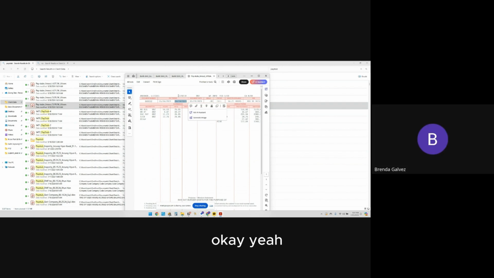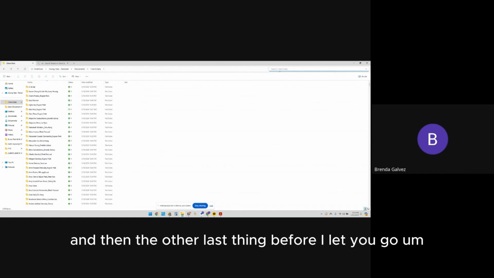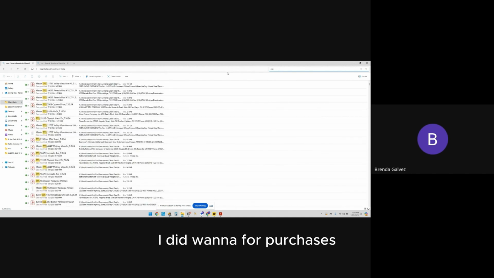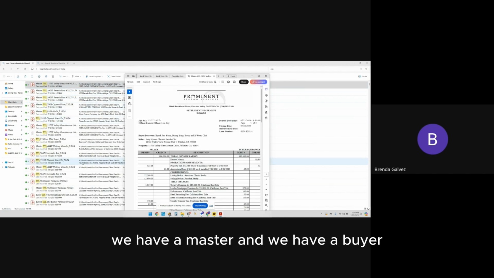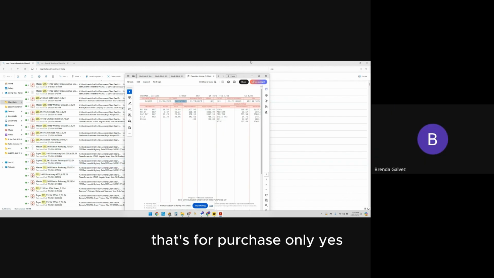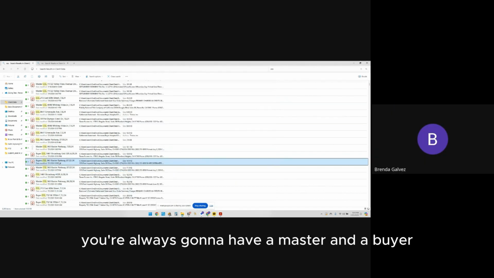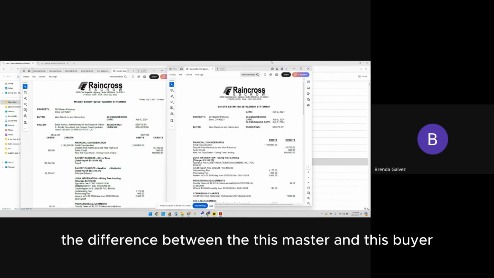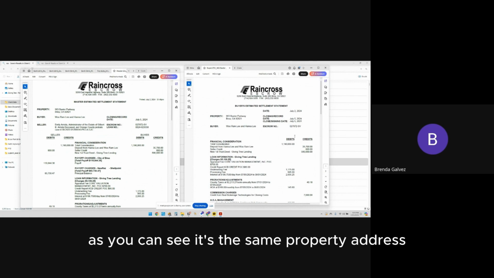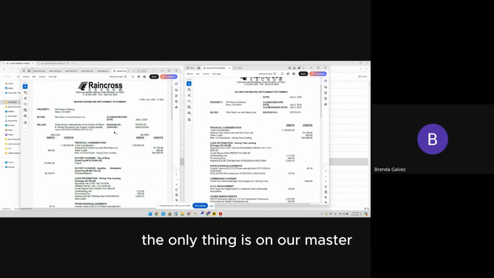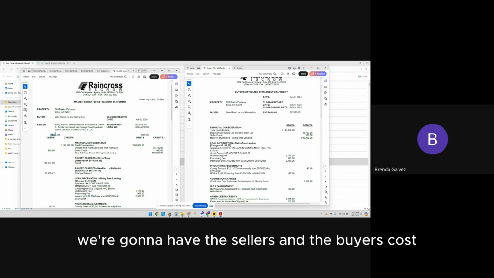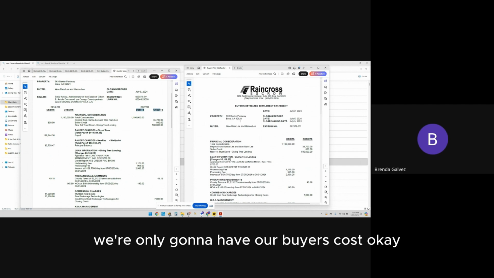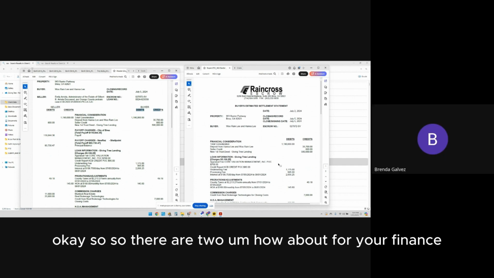Okay. Yep. And then the last thing before I let you go. On our settlement statement, for purchases, we have a master and we have a buyer. That's for purchase only. Yes. So for purchase only, you're always going to have a master and a buyer. The difference between this master and this buyer, as you can see, is that it's the same property address and it looks very similar. The only difference is that on our master, we're going to have the sellers' and the buyer's costs. On our buyer's settlement statement, we're only going to have our buyer's costs. Okay. So there are two.